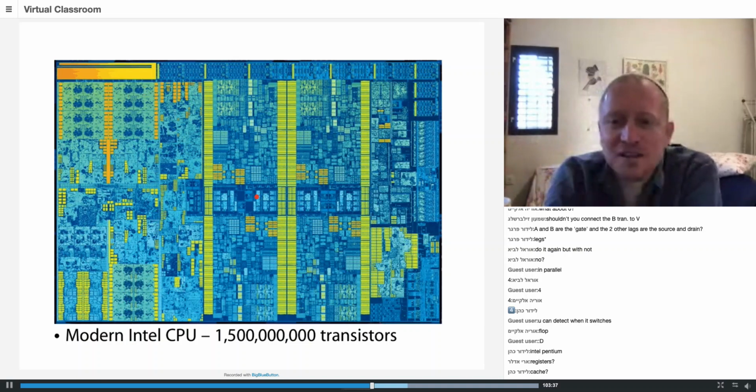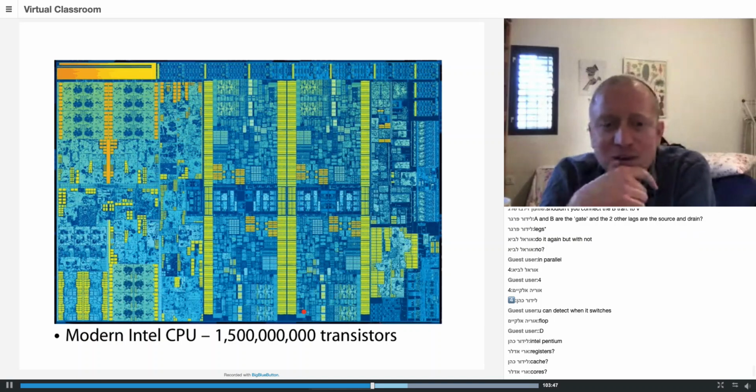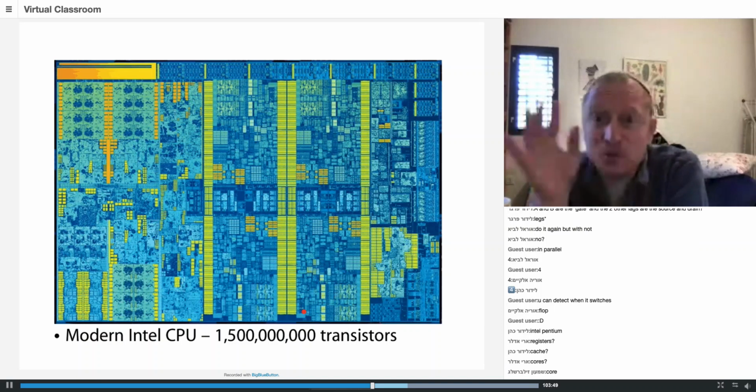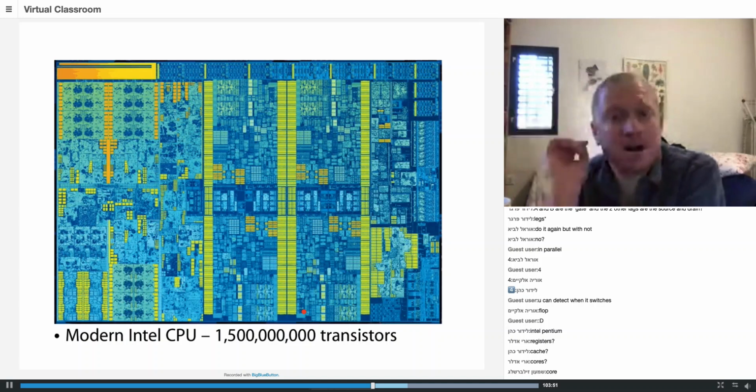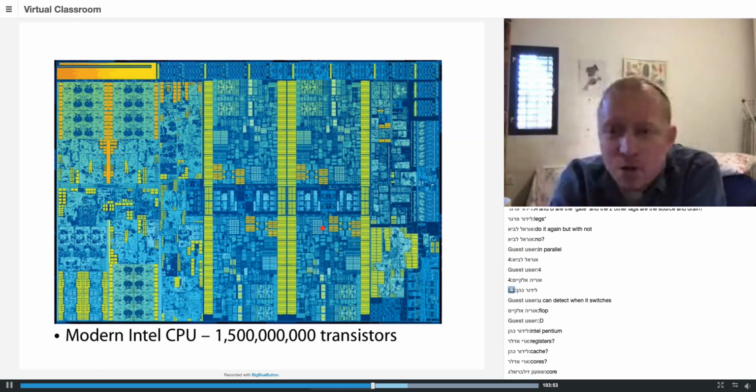Now, do you see that there are 4 things here which are very similar? These big fellows, this one, and this one, and this one, and this one. What are these? Yes, correct. These are the 4. This is a quad-core processor. You see that inside the core, there are these small memories. These are the caches, right?